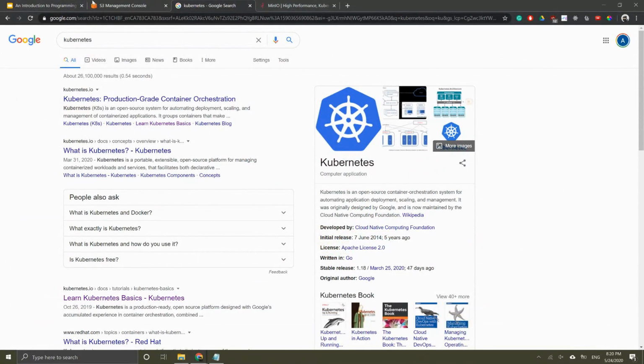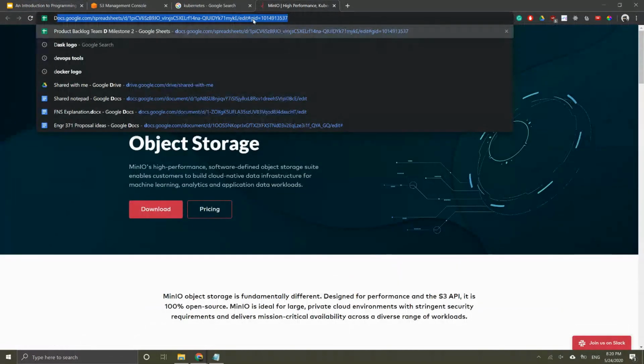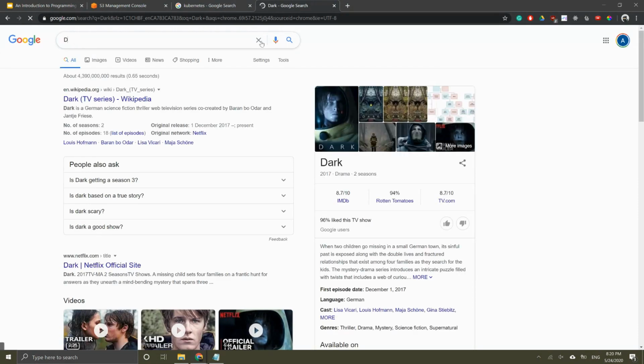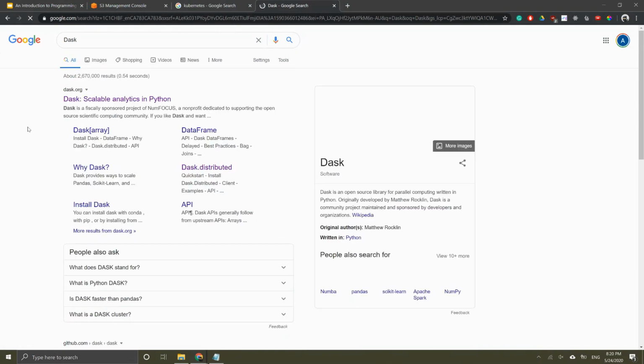I didn't want to bring it in over here because it wasn't necessarily related to the main thing, but it is important when you consider Dask. So for the uninitiated, oh no, I said dark. Dask. So, scalable analytics in Python.